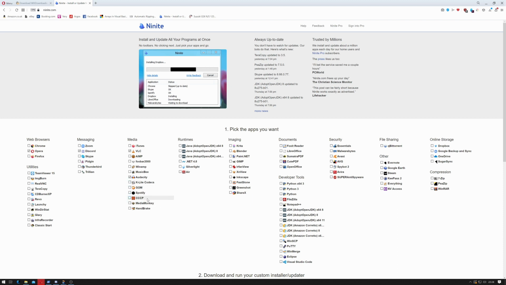I don't know what GOM is. Spotify, CCCP. No idea what that is. MediaMonkey, I believe, is for organizing your music and renaming it. I don't use that. And while I do use Handbrake, I don't use it in all of my systems. Under runtimes, you've got your Java, your .NET, Silverlight, and Air.